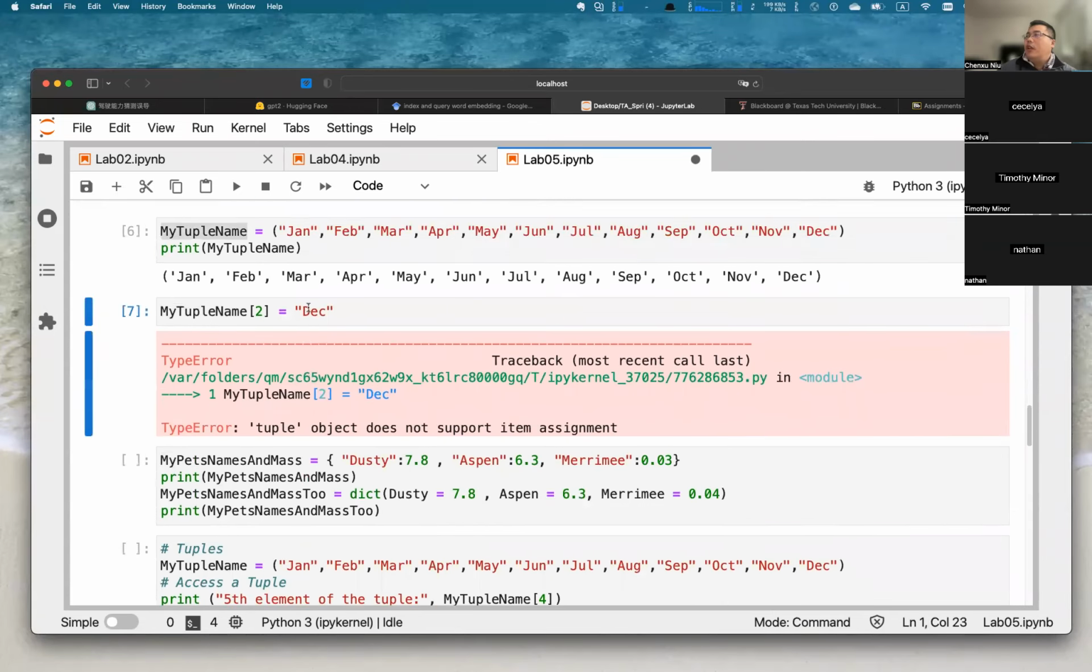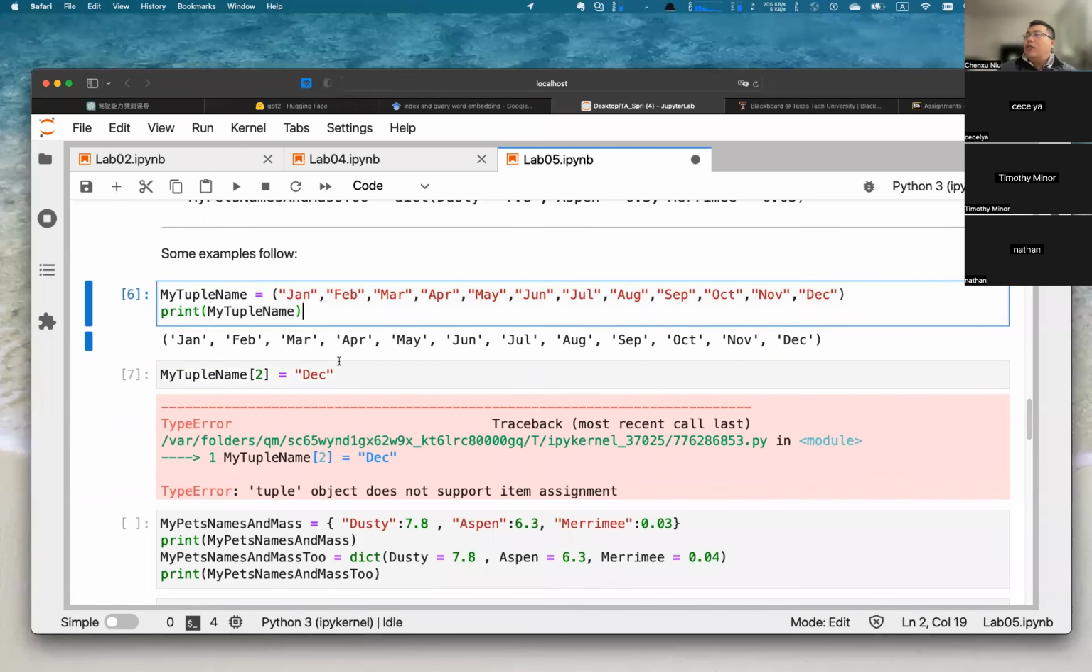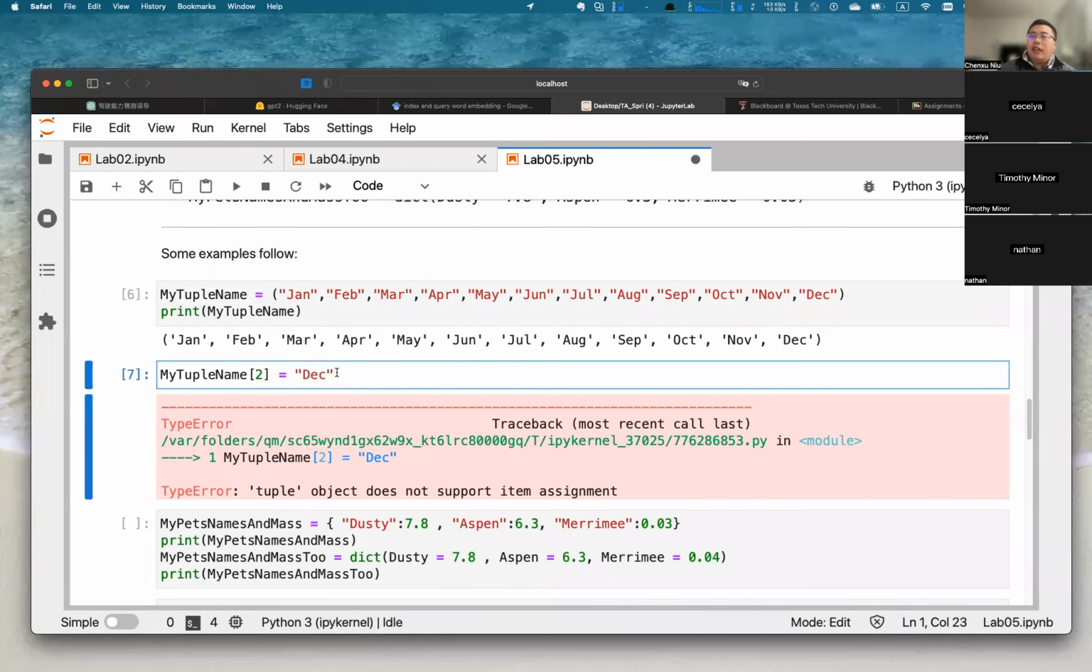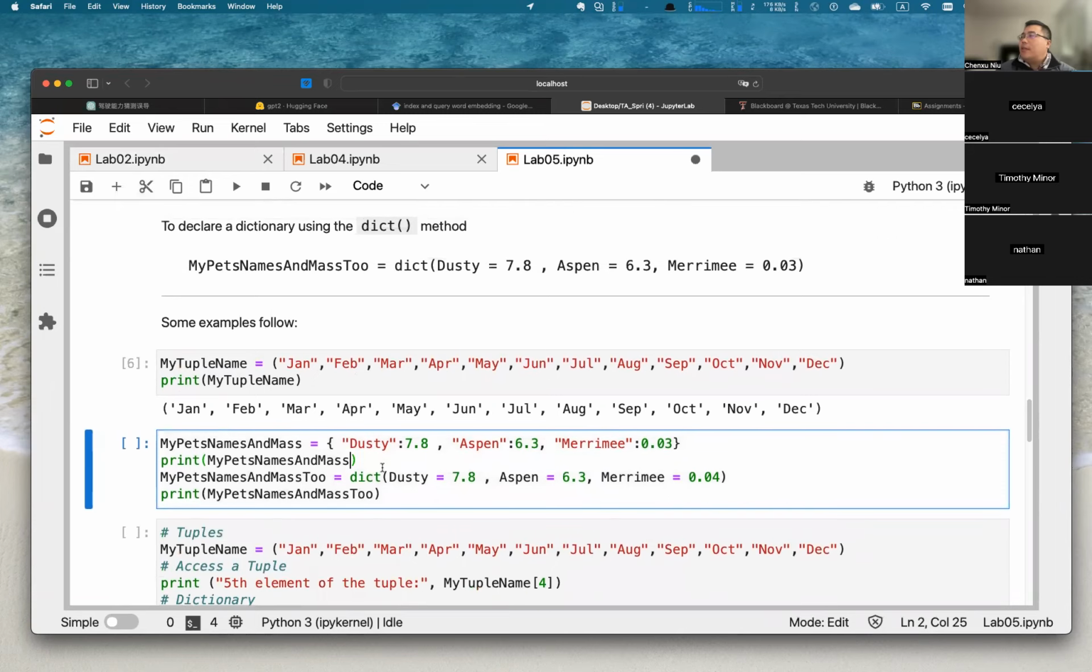But if you want to change the object in the tuple, it would be an error. So please make sure you don't change anything in a tuple. All right. And next one is about the dictionary.